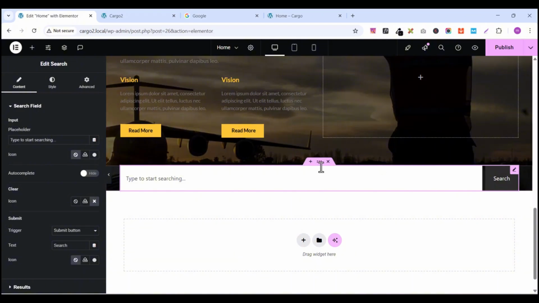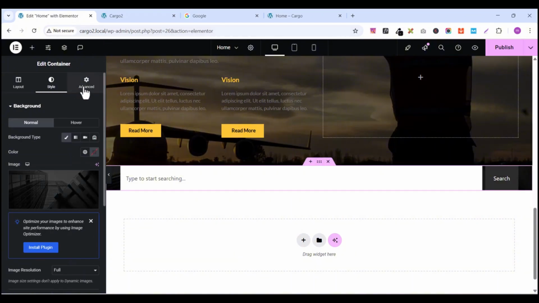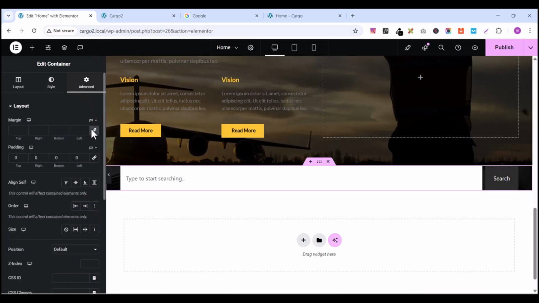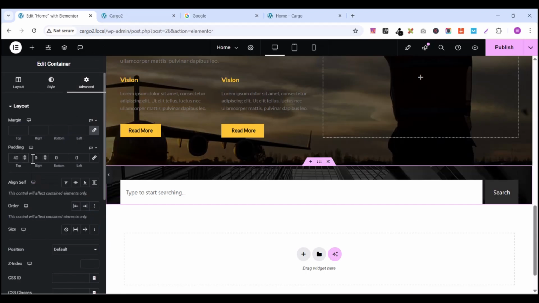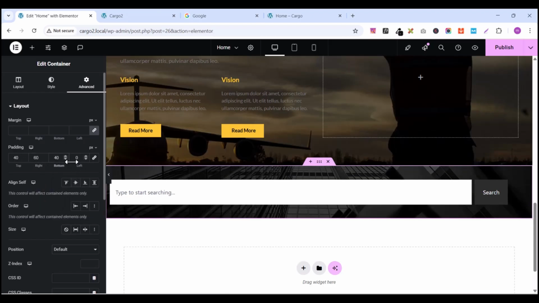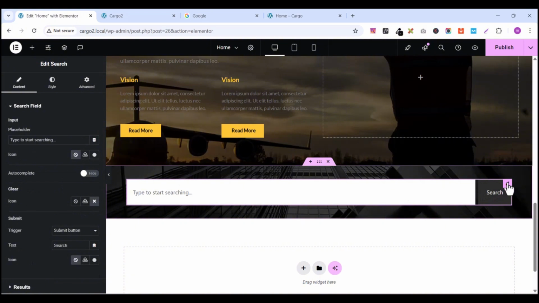So if I select this, then go to advanced and give it a padding of 40, 60, 40, 60. All right, like this. So I will select this.